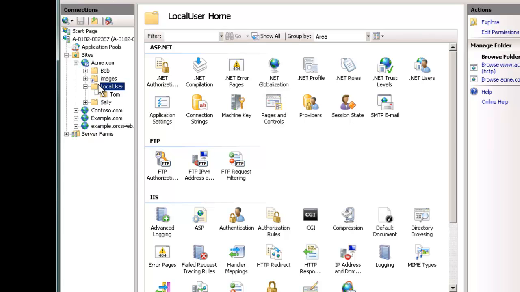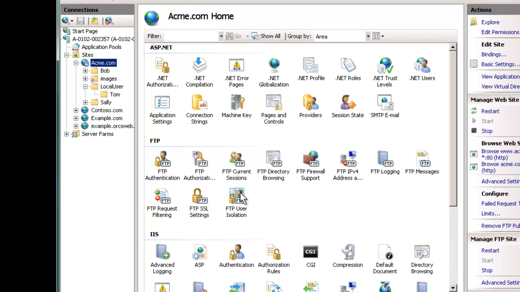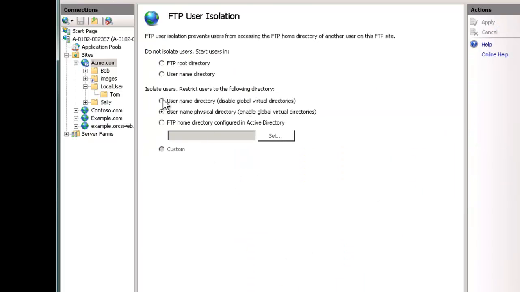So this is where our next option comes in. And this is the last one I'm showing you, and it's also the one that I prefer for any type of user redirection. Is now we use username directory, but this does honor vdirs.